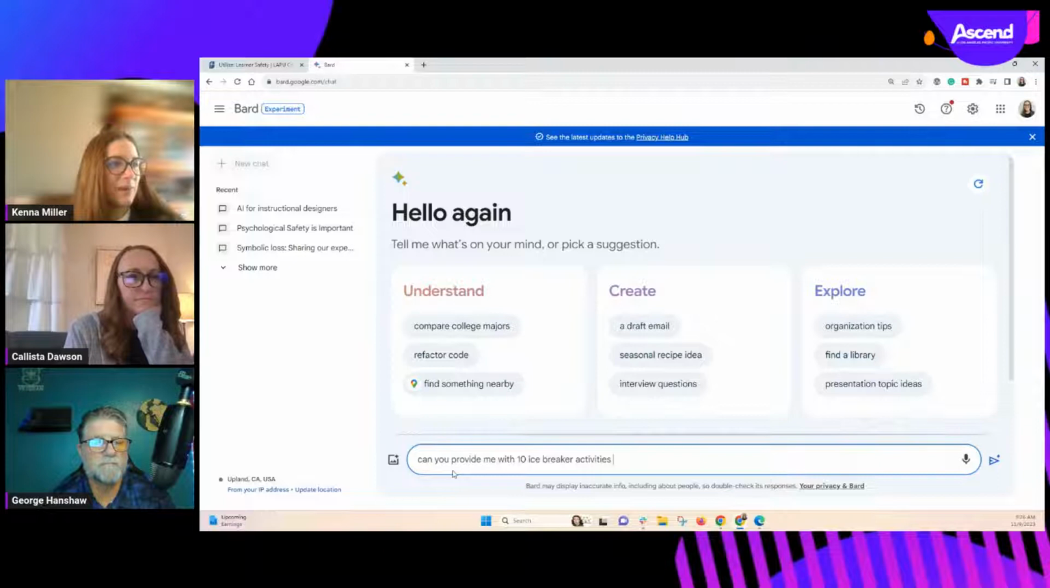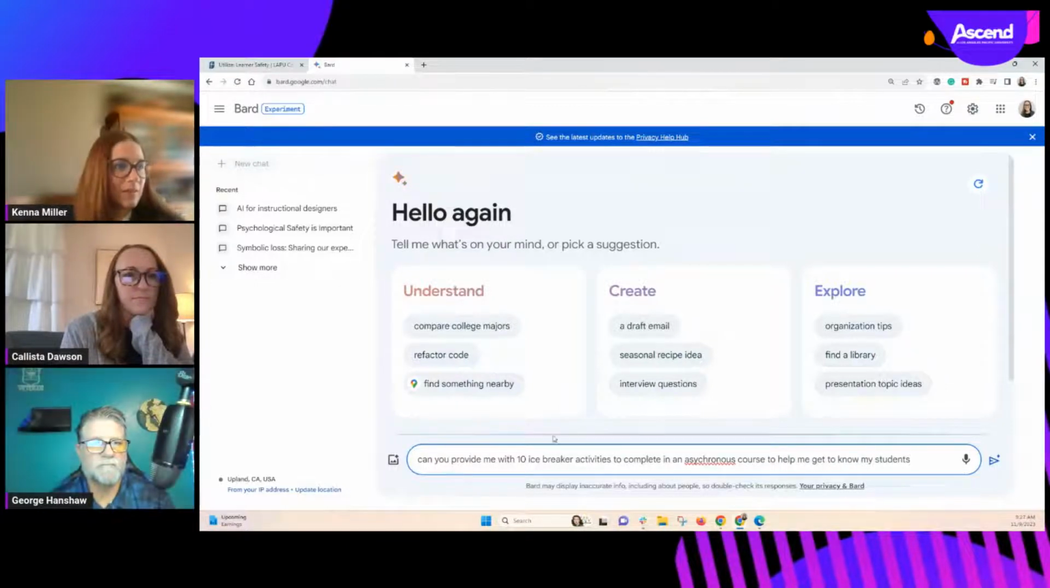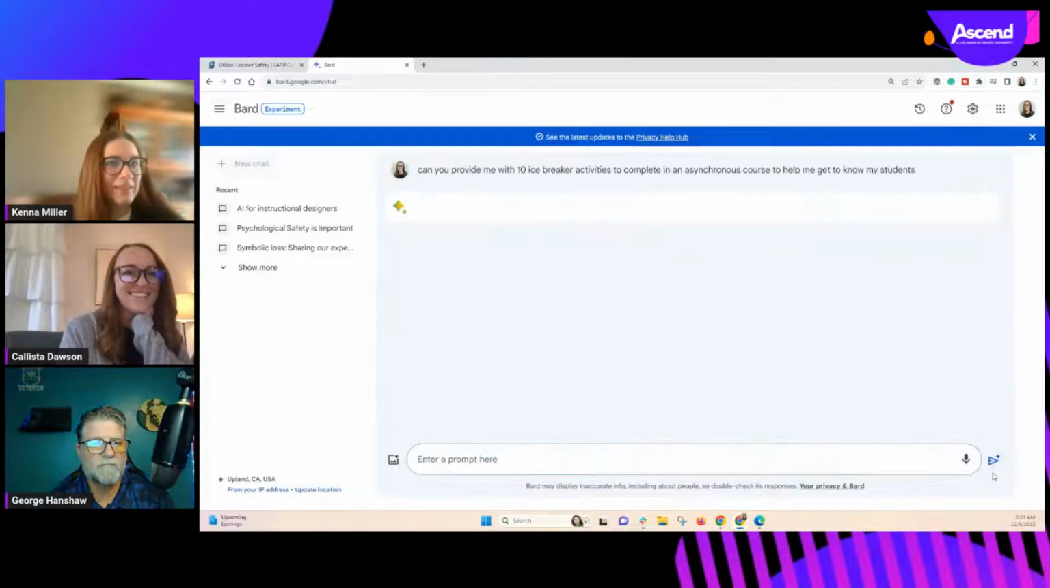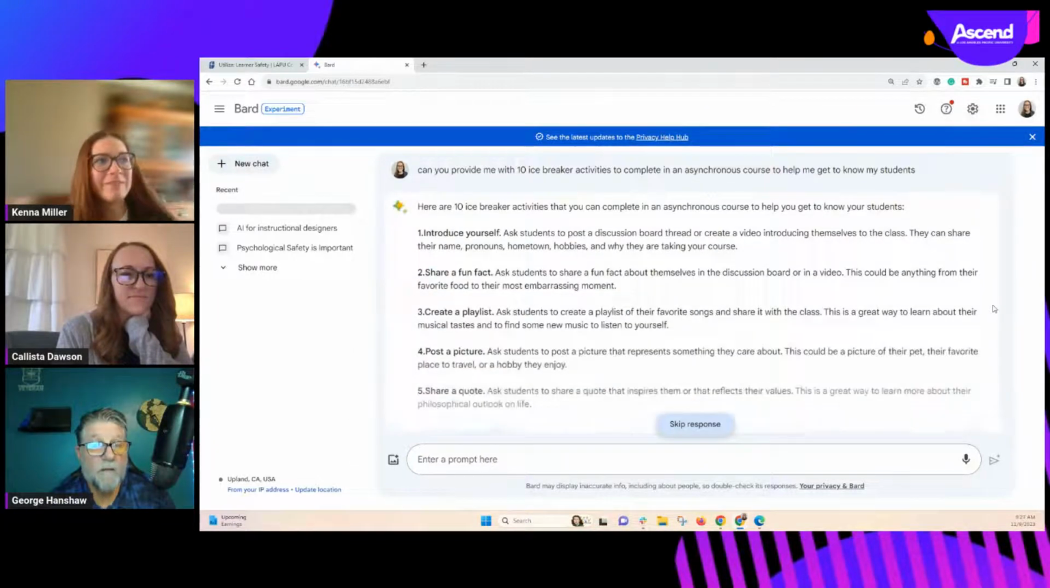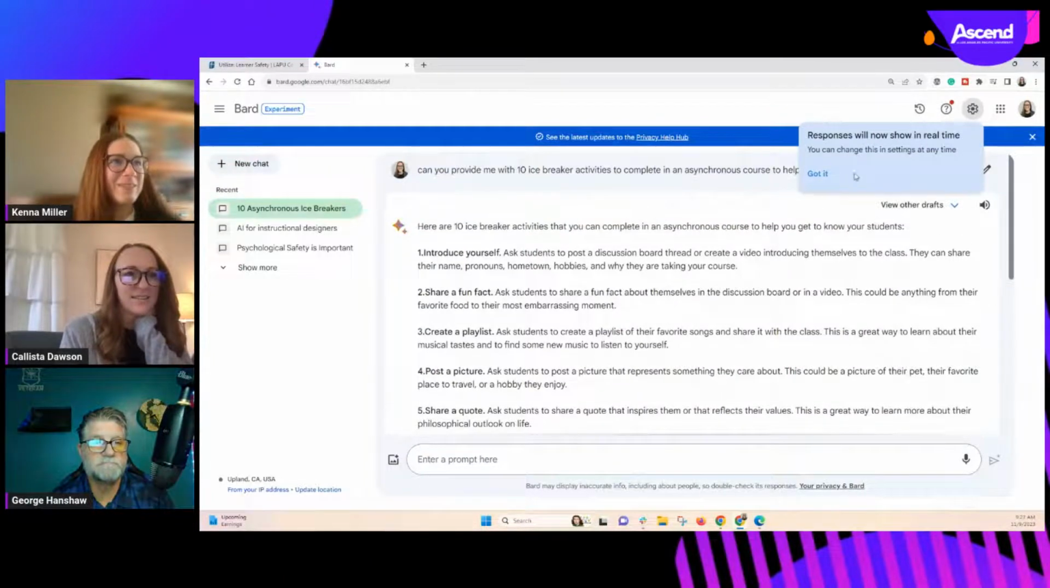So I have here, can you provide me with 10 icebreaker activities to complete in an asynchronous course, because for us we're asynchronous, to help me get to know my students. Can't spell this word apparently. Let's see what that comes up with. I love that you can give it prompts and then you can just adjust them if it doesn't give you what you want, or you can ask for 20 more ideas or whatever you need to do.